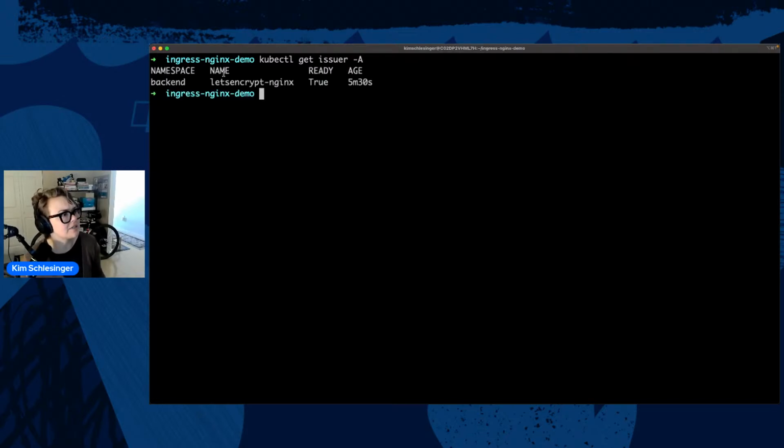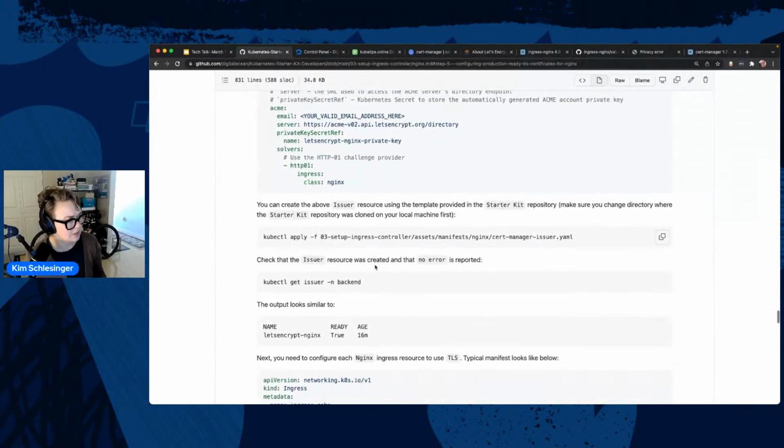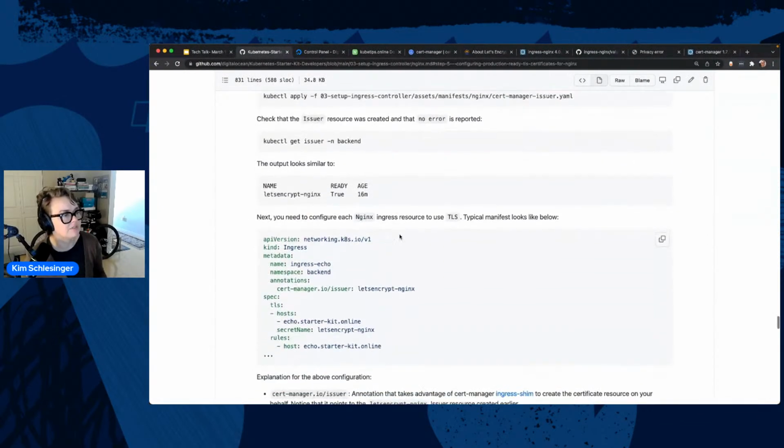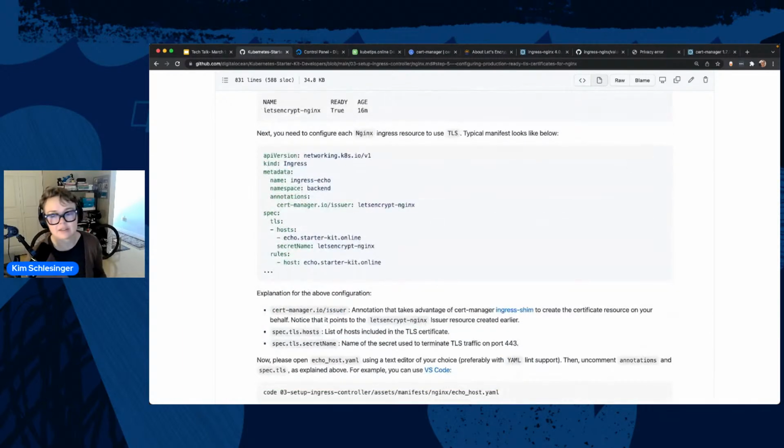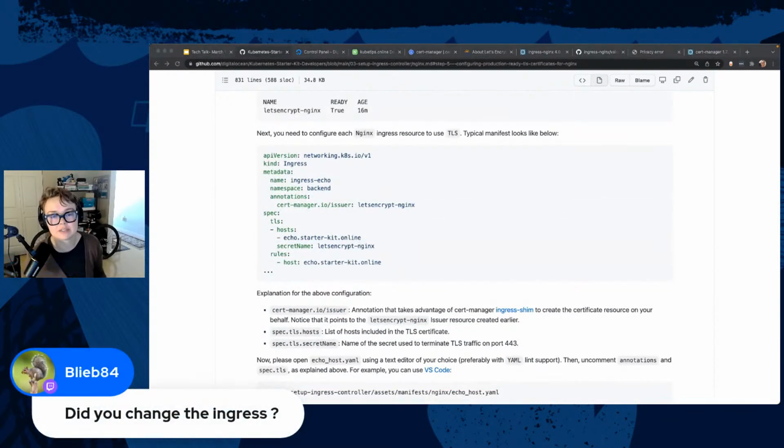Okay, let me clear this out. kubectl, issuer from all namespaces. Yeah, I already checked this. I have that Let's Encrypt NGINX. Beautiful. Okay. You need to configure the Ingress NGINX to use TLS. Yep, I think Bleeb84 is right.